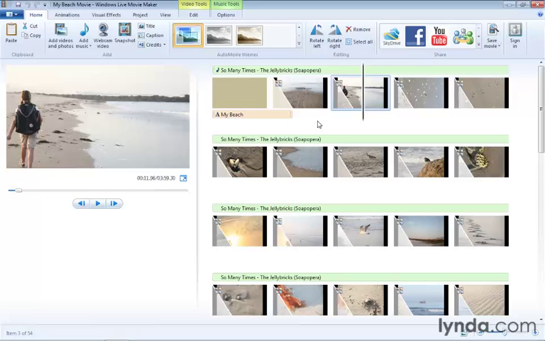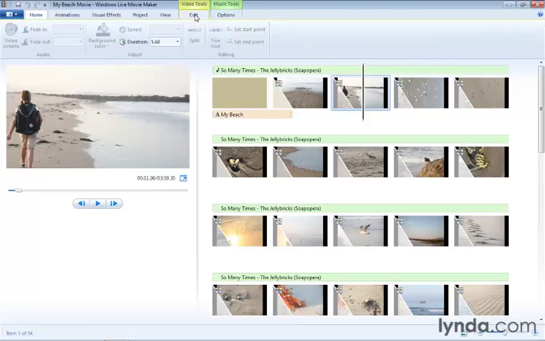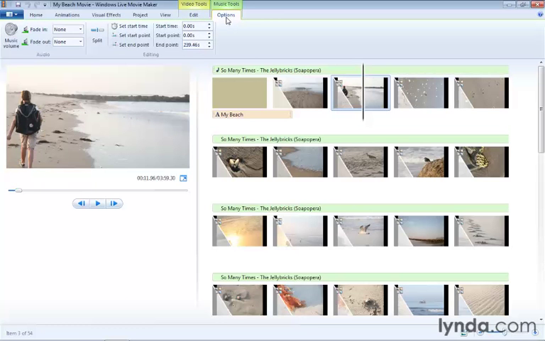And there are so many tools available to you now on the ribbon when working with a project. You'll notice that it's context sensitive. A couple of new tabs have shown up. Once we start adding photos or video and so on, even music, we'll see new tabs appear at the end, like the Edit tab for video tools. And then we've got the Options tab for music tools.